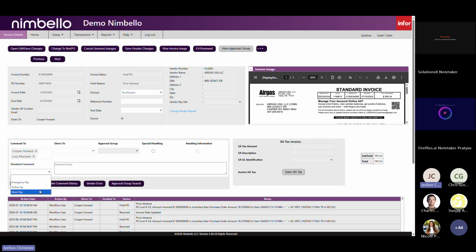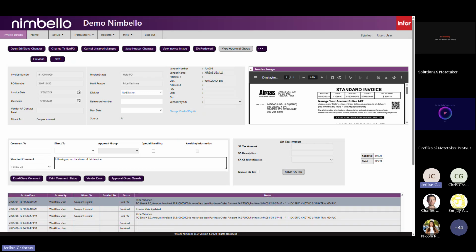You also can add in standard comments that will pre-fill the invoice for you. So it will pre-fill the comment. You can edit it if you want to. You don't have to. You can send it as is, but you can set those up as you wish. The comment to does not change the user responsibility. In this case, the invoice is directed to Cooper and it is in his queue and it is his responsibility. Sending an email to anybody else does not change Cooper's responsibility.